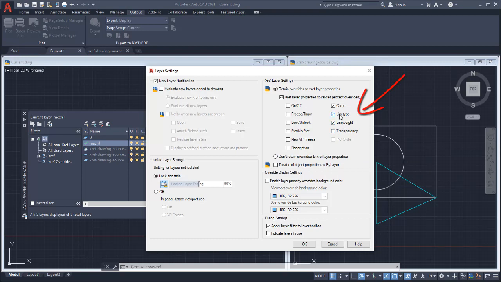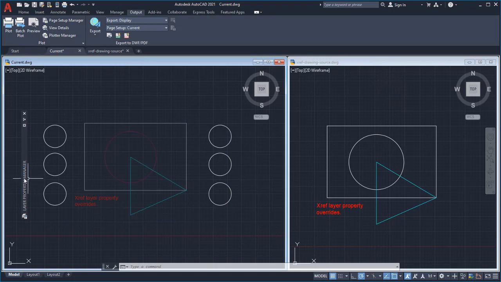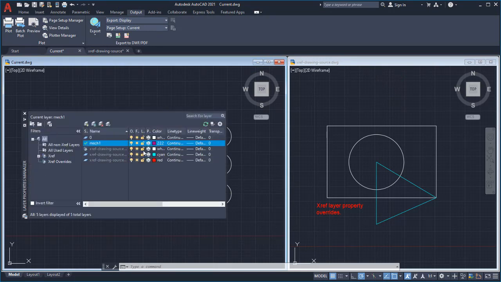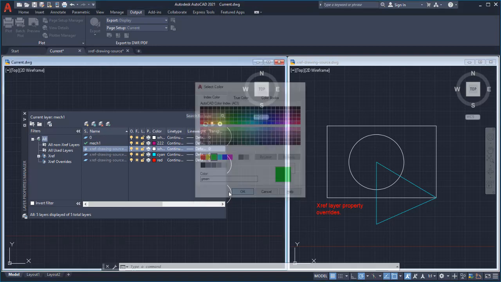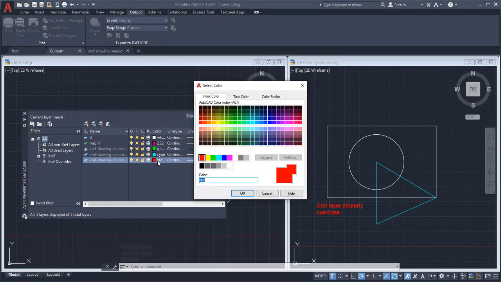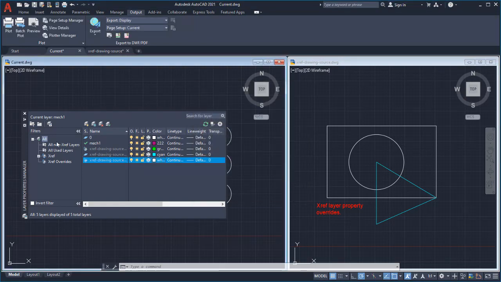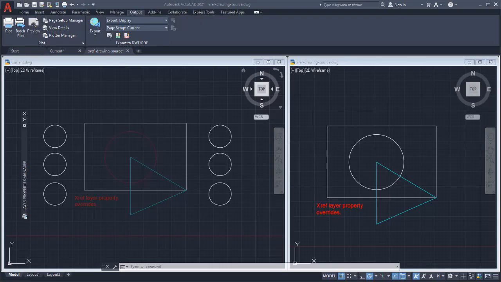For this video, I'll select color, linetype, and lineweight. Remember, if any of the properties have an override, the override will be shown in the current drawing. Next, I'll change the layer properties in the xref drawing.